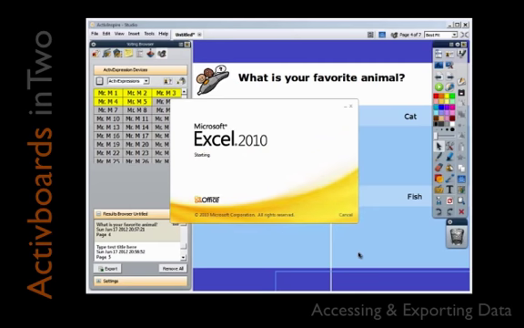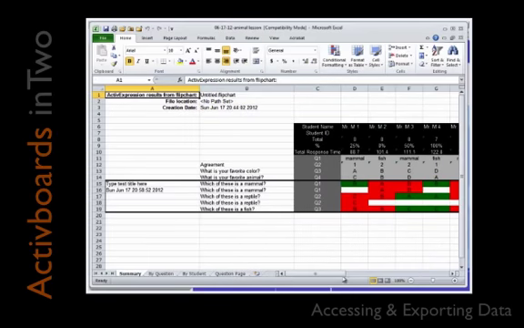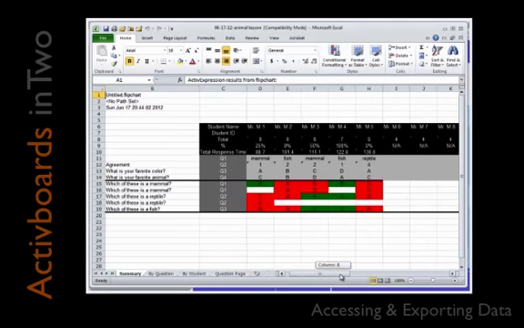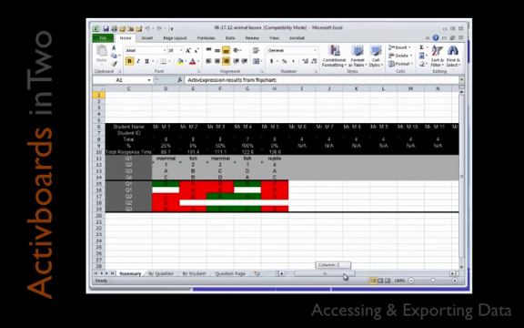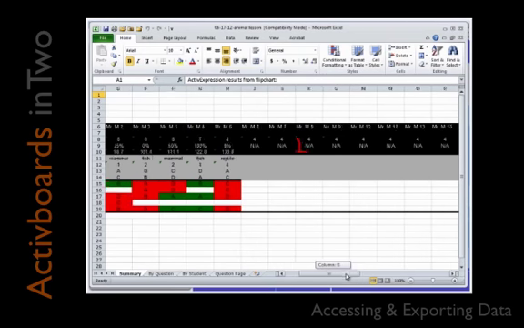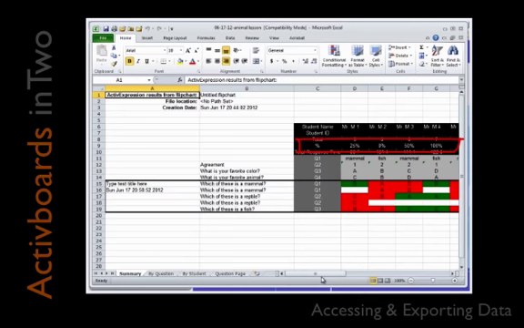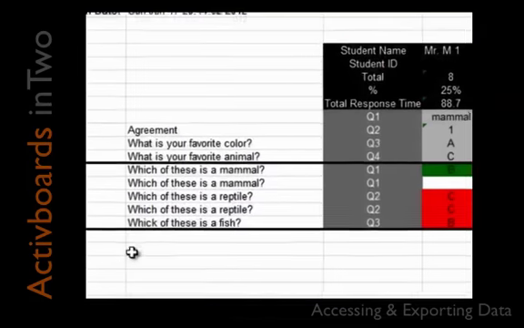The first spreadsheet that you will see in the report is the summary page. It'll show you all of the questions and all of the students' responses. Scroll to the right to see all of the information. If you assigned a correct answer to the questions, you'll notice at the top students are given a percentage that can be used as a grade.